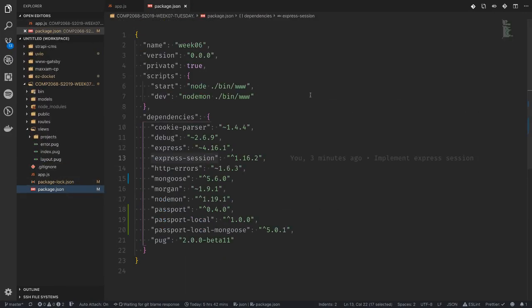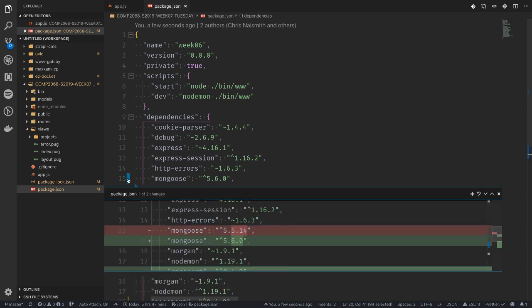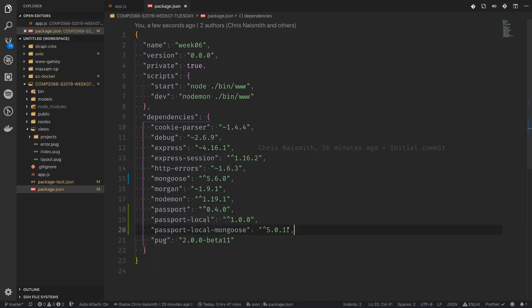So again, you can double check that your package is installed correctly by checking your package.json. If you check your package.json, you should have your Passport, Passport local, and Passport local Mongoose, all 3 of them right here.